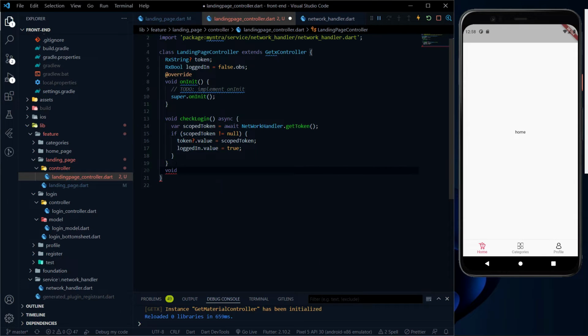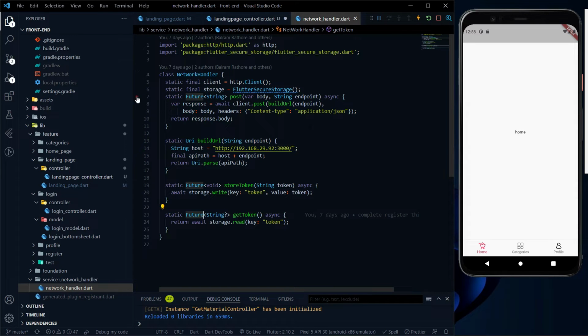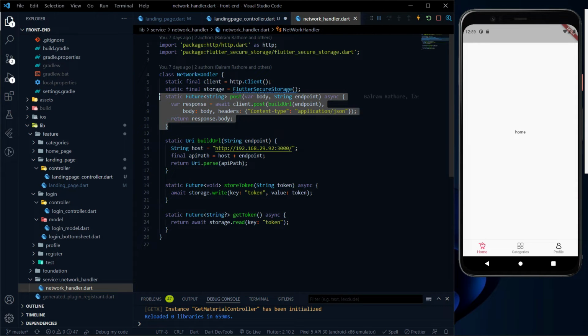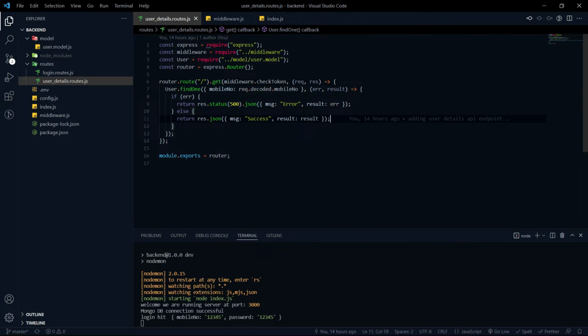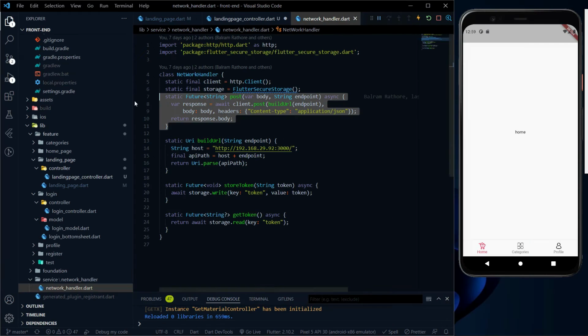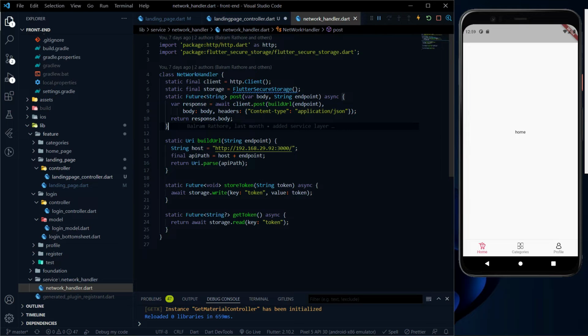So for that also we're going to make a network call, and for that let's create a new method, or else we can do it here itself if we want. But for that first we have to go to the network handler. As of now you can see that we just have the post method. But if you remember, the API endpoint which we created is a get method. So we have to create a static method for the get method also, okay? Let's do that first, then let's try to use it.